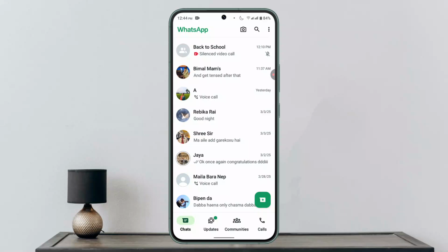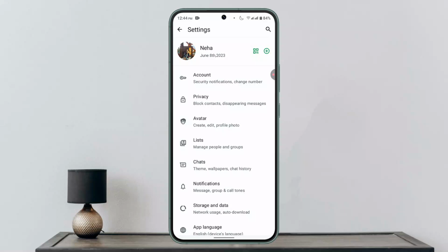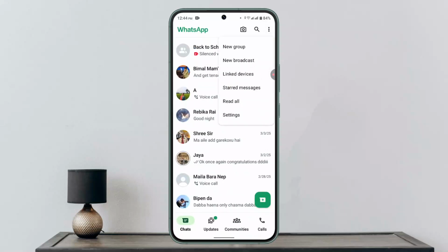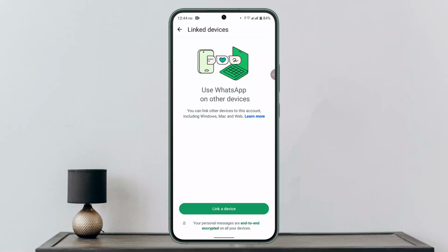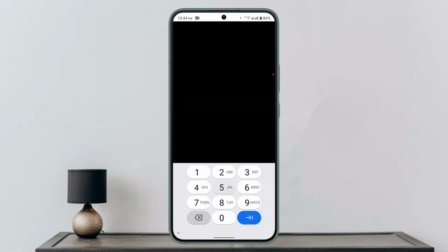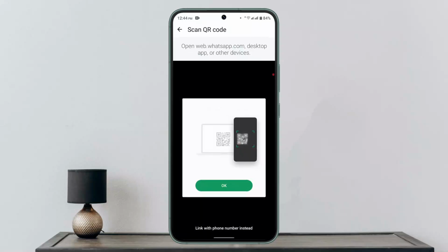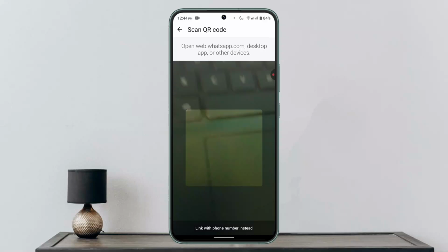After which, you want to click on the three dot icon from the top right, go to settings. As you go to settings, you could actually go ahead from here, just click on three dot and go to link devices. After which, you want to click on link device and make sure to confirm it by entering your PIN and click the arrow icon. Now what you just need to do is click on OK in order to scan the QR code.